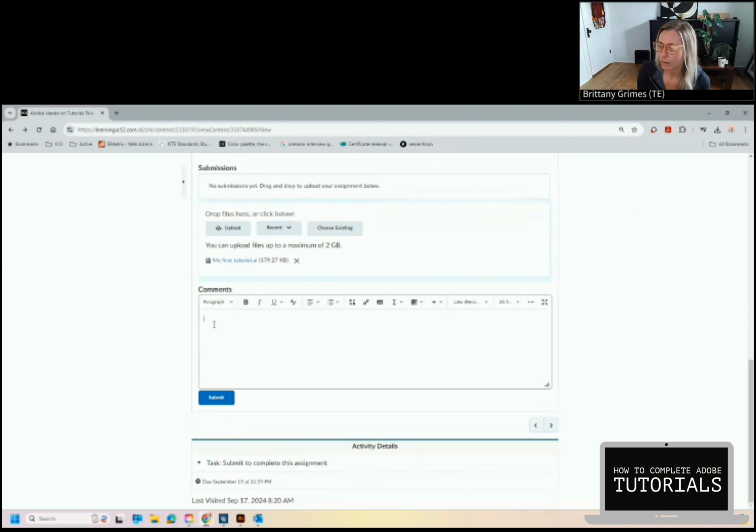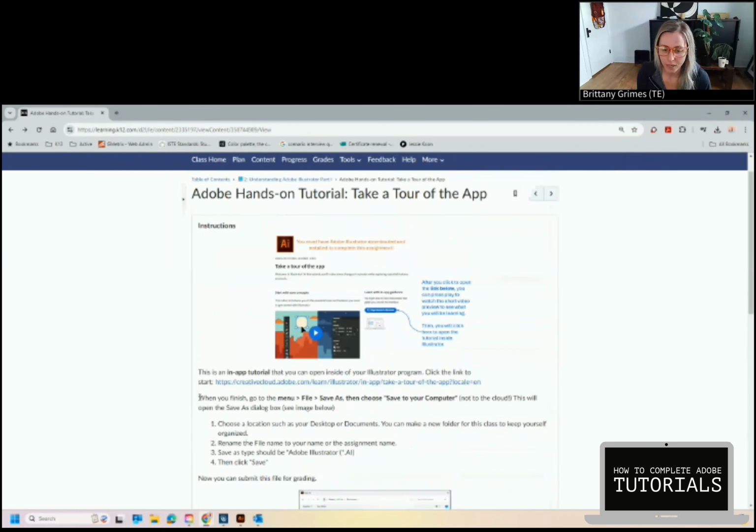And then you'll submit it. And then you'll tell me, I hated this. No, I'm just kidding. You won't say that. You'll be like, this was awesome. You don't have to type anything. I'm just kidding with you. But anyway, you'll just click submit. And that is how you submit these tutorials. Any questions?